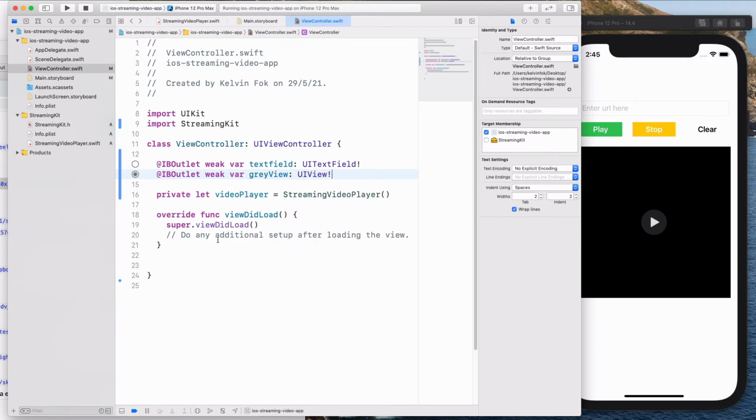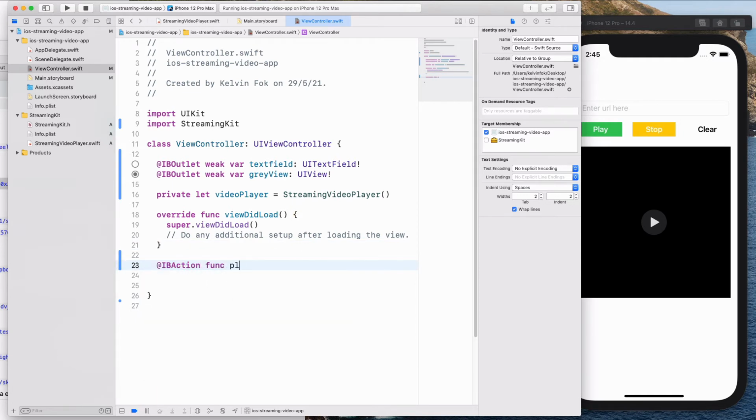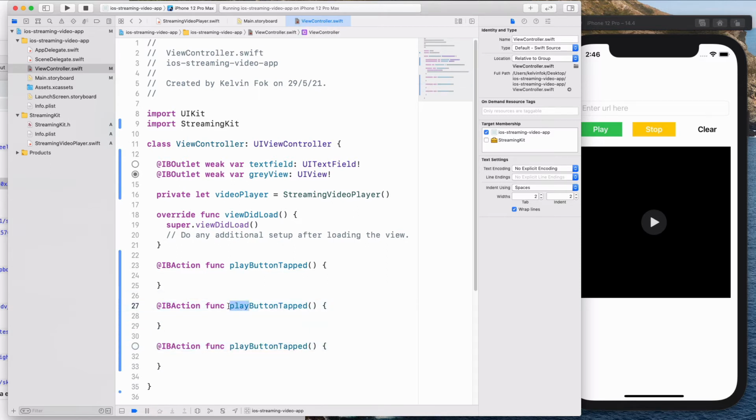So we also need a couple of IBActions. So we have playButtonTap. Okay, what else do we need? We need three different buttons, right? So we need the stopButtonTap as well, and we need the clearButtonTap. Okay, so let's hook up the IBOutlets and the functions.